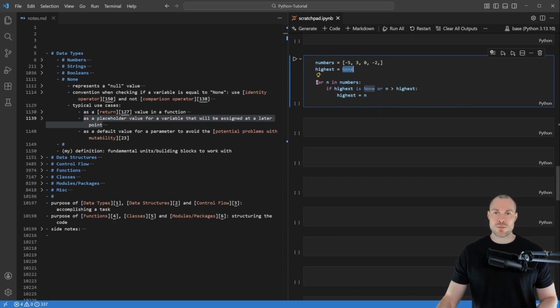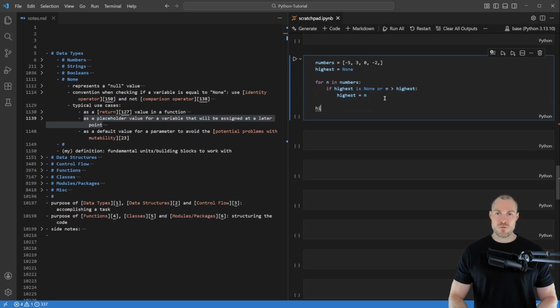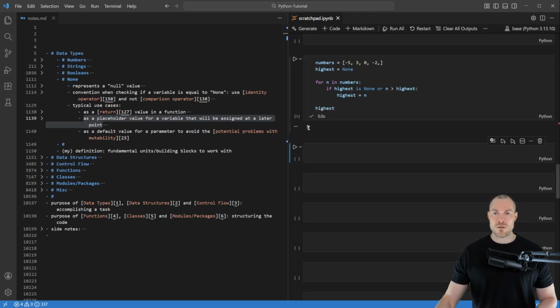And then here we simply loop over those numbers, over the list. And then we check if highest is None or if n is bigger than highest. And if that's the case, then we set highest equal to n. So then here, if I print out the highest, then we get here a 3, because this 3 is the highest number in this list. So that's the second use case.